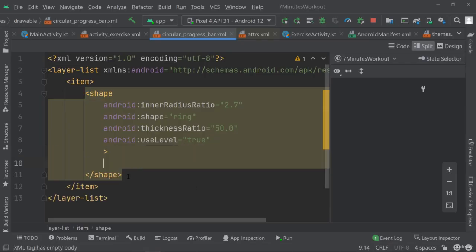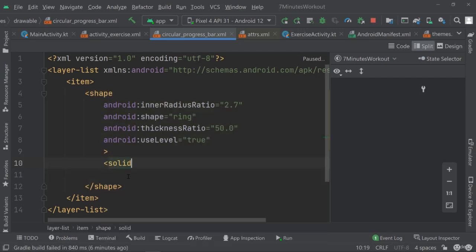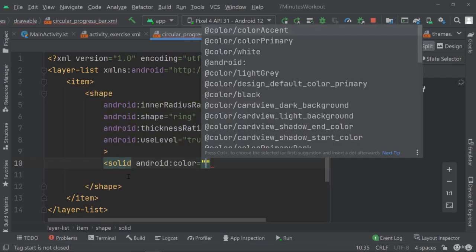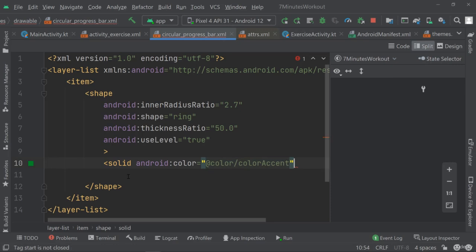And now what I want to use inside of this shape is going to be a solid color accent background. So our color accent background like so.